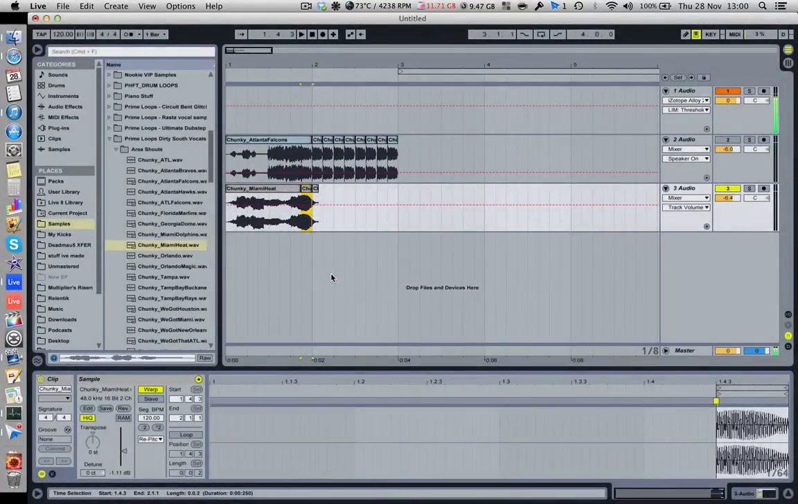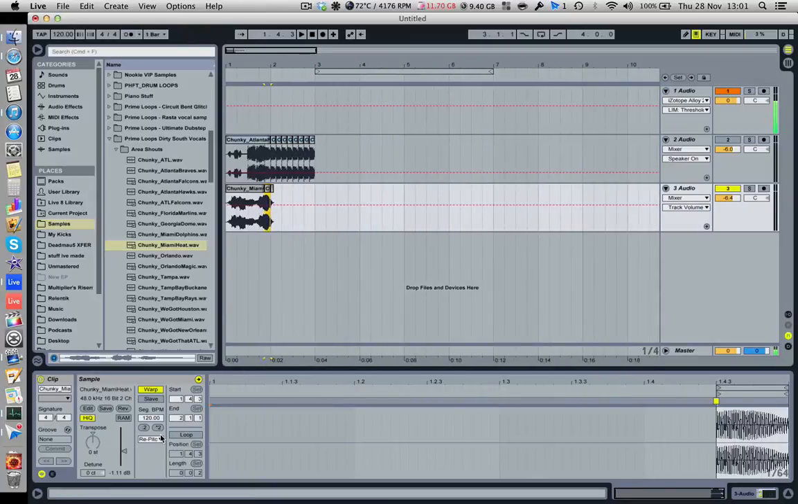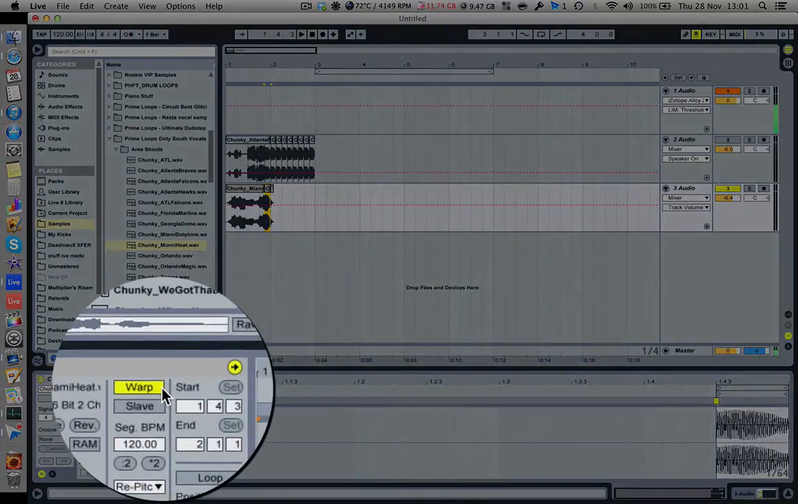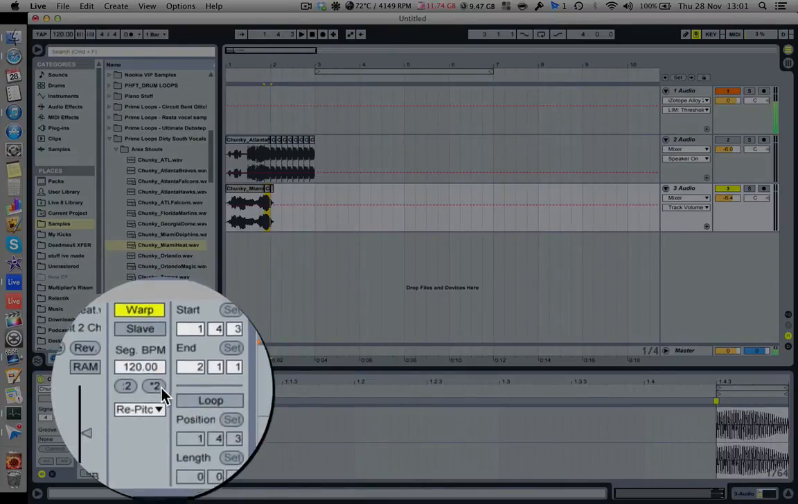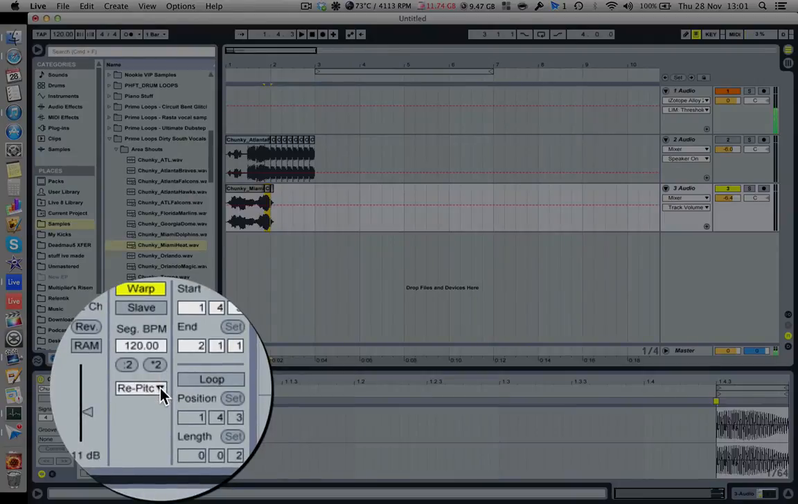What that does is it re-renders that bit of audio as a new audio clip. That way all the pitching and the warping won't get screwed up when we do the next bit. So after that's happened, make sure this warp option down here is ticked. Then from this warp mode box, see my video on warp modes if you don't know what the warp modes do.